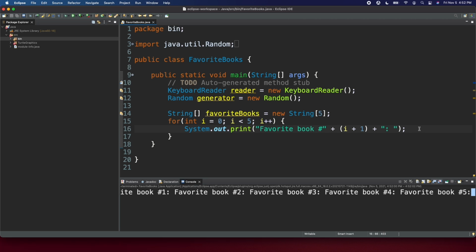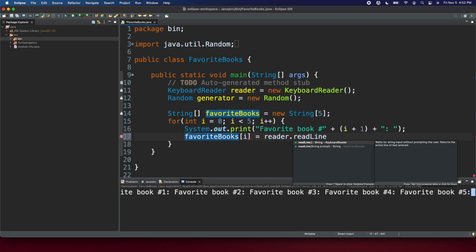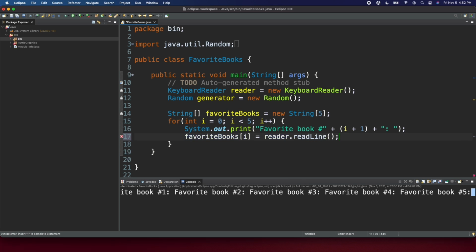So once we do this, we can go to enter, go to the next line, and do the user input part. So we would do favoriteBooks, then brackets, and then we put i, because i starts off at 0, and we want to go to the first part of the array, which should have an index of 0. So favoriteBooks[i] is equal to reader.readLine(), with parentheses and a semicolon. So that's basically it for the user input part.